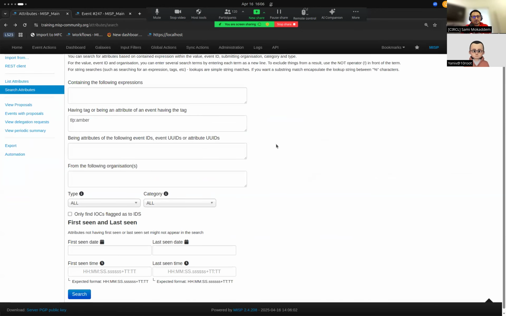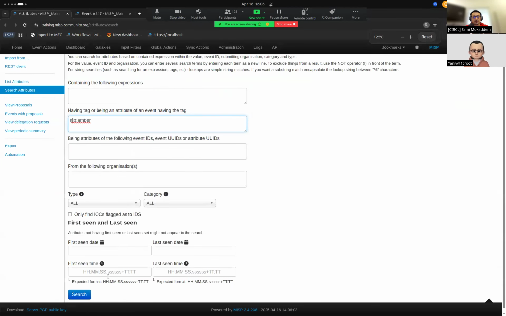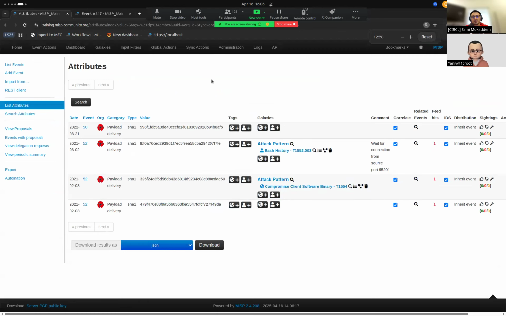What else can we do? We can also say that we don't want to see attributes that are tagged with TLP Ember, simply by putting the exclamation mark in front of the tag name. So if we do that, we'll get all the attributes that are not tagged with TLP Ember that are of type SHA-1.